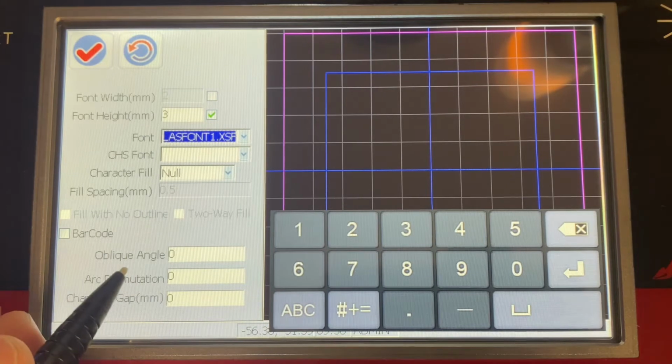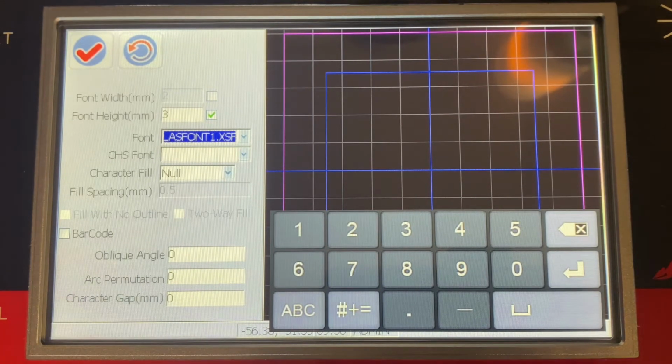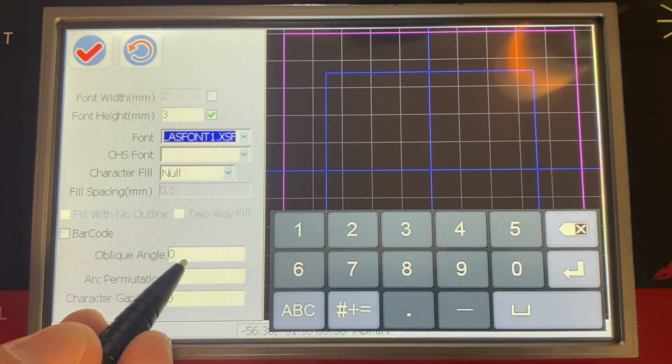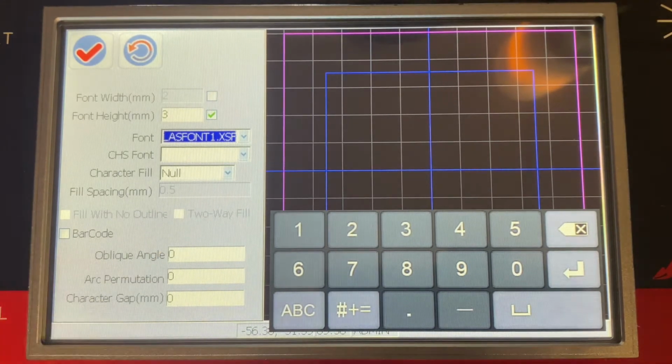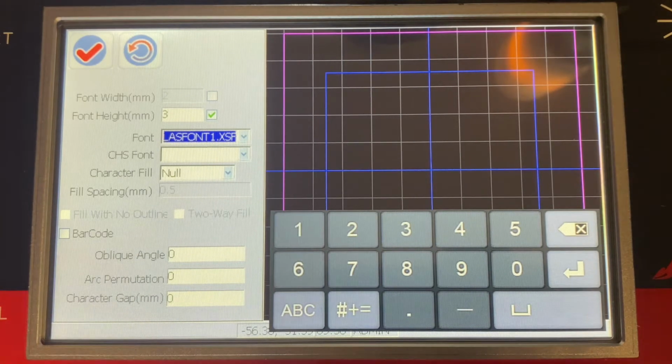After that, we have oblique angle. This actually lets us basically change our text into italics. If you increase or decrease this value, you can go negative. Positive will skew our text to the right, negative will move it to the left.